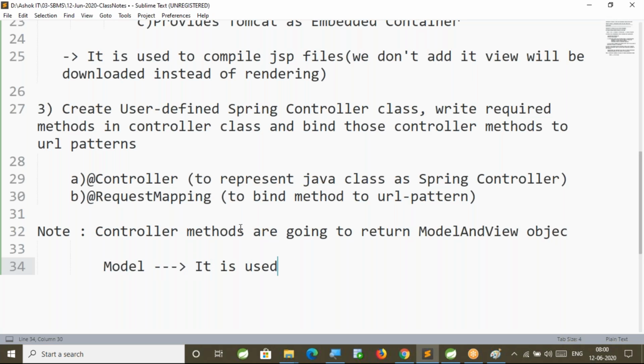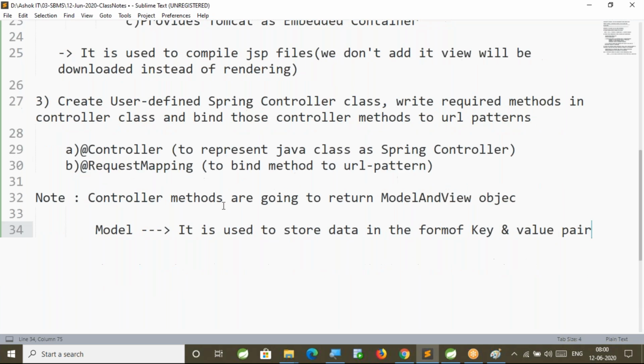It is used to store data in the form of key and value pair. So you can store multiple key value pairs. That means we will store the data in the form of entry. One entry is nothing but one key and one value. Model is used to store data in the form of key and value pair.